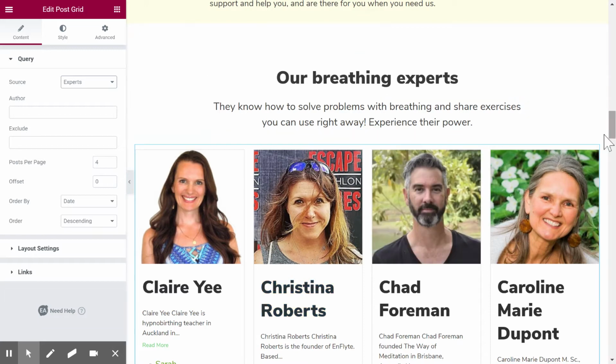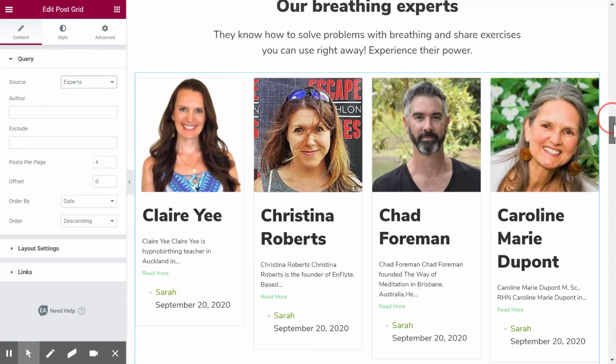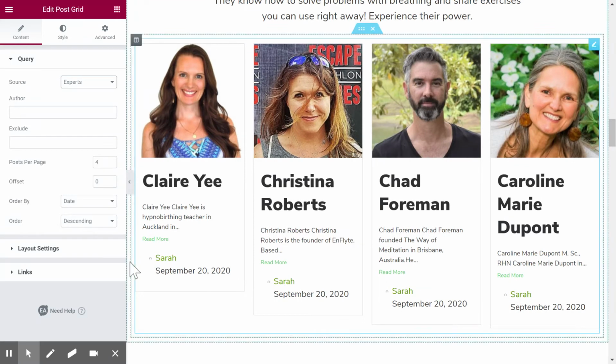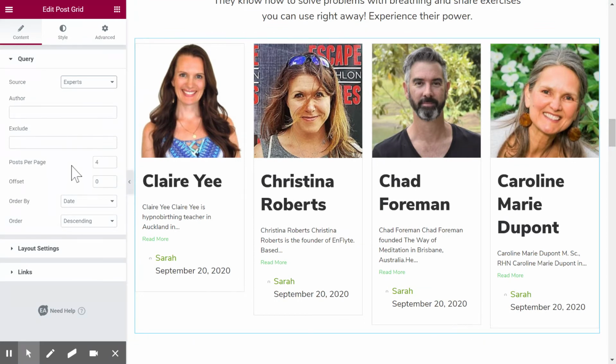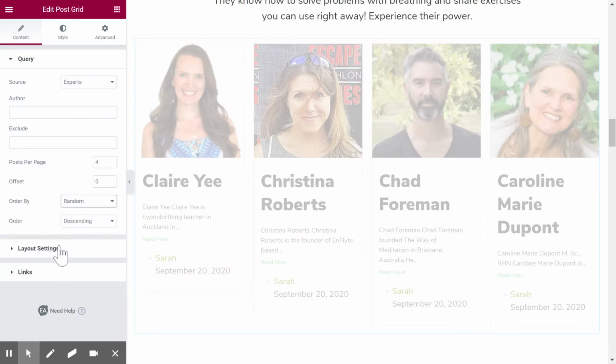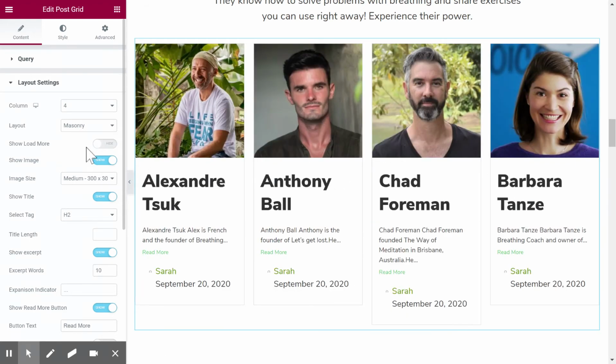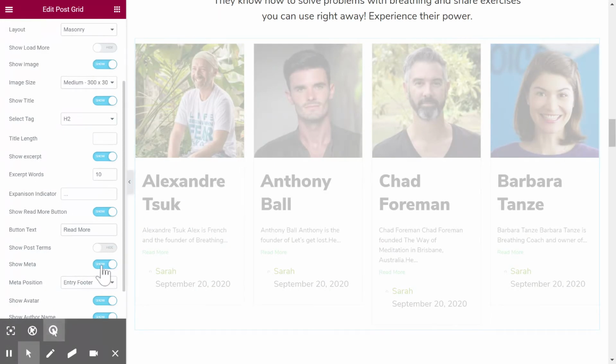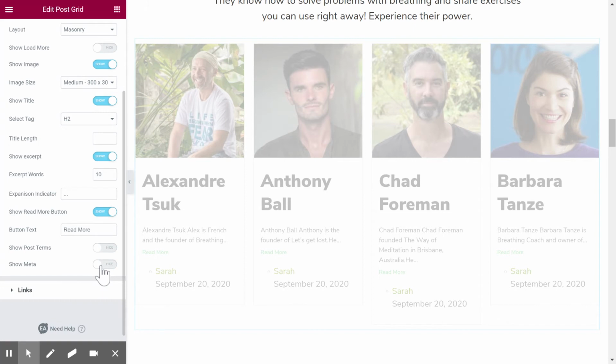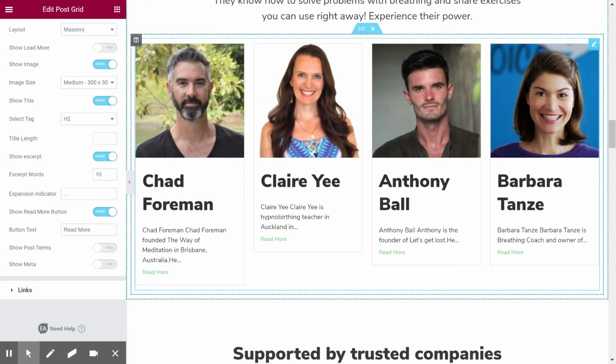And here you can see the experts that I've added. There are more, so we just have to see in the settings. We do it random. So we just make some changes. We don't want the metadata. Here we go, that's much better.